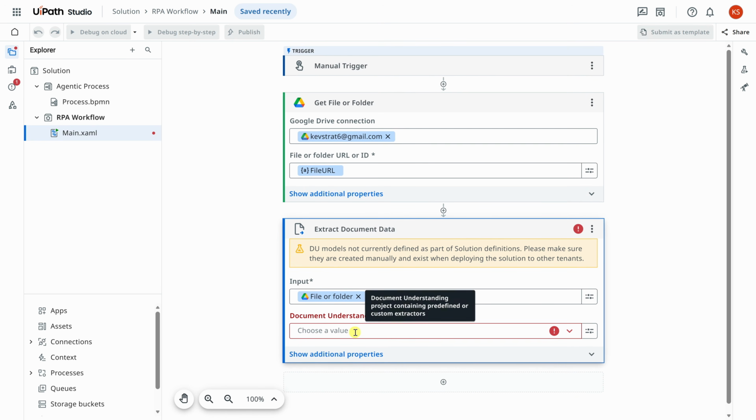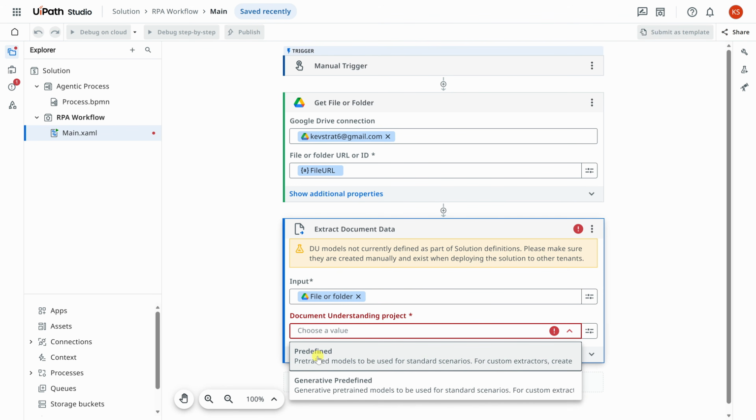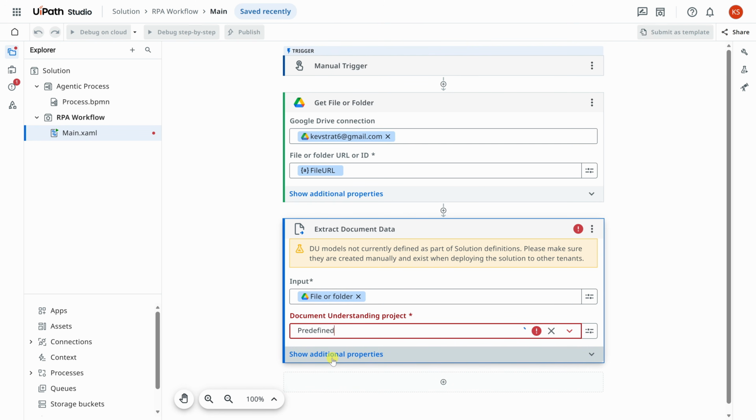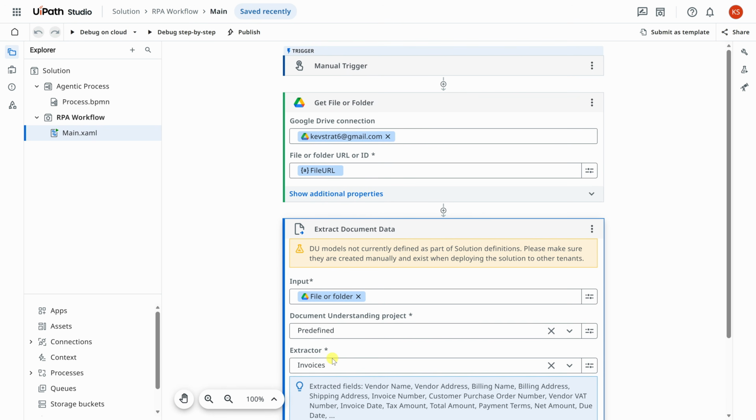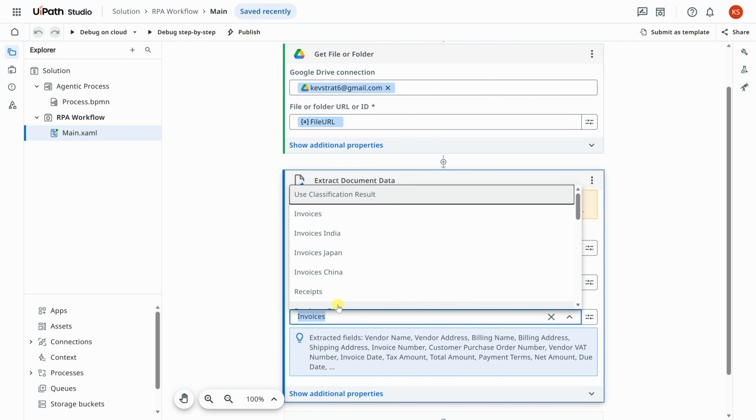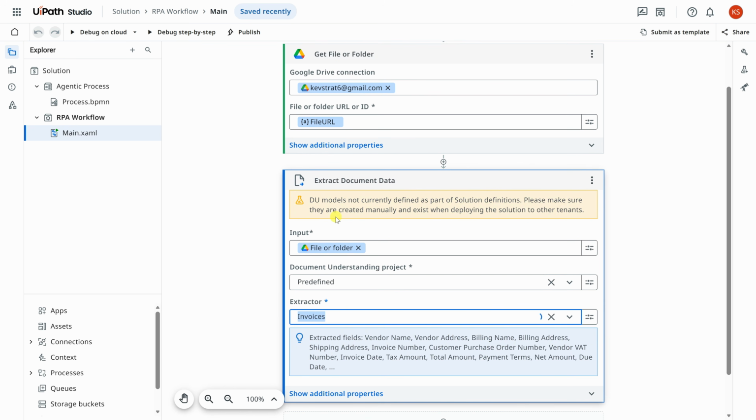Next, we need to choose the document understanding project. And we have two options, predefined and generative predefined. Now, predefined uses UiPath's built-in models for common documents, things like invoices and receipts. Now, we're working with invoices, so I think this is a good match. Now, this works right out of the box, and it doesn't require any extra setup. So I'll select predefined. Next, we need to choose the extractor. And when I click on this, you'll notice that you could extract all types of different information from documents. I want to extract information from an invoice. So over here, I'll make sure to select invoices.